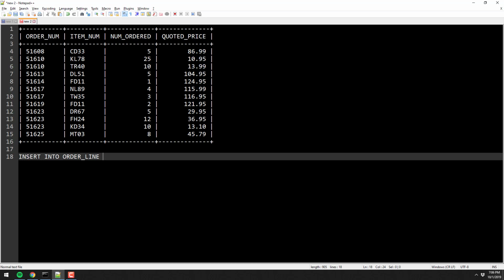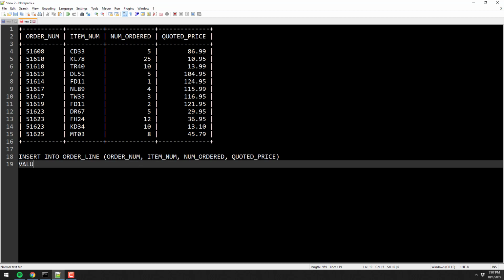Values, right? The insert does not use the where clause. So before values, I'm going to declare the fields, right? Order num, item num, number ordered, and quoted price. Okay, then we do the values. And the values I'm going to do is just 5, I'm doing the very bottom record there, 51625. Don't forget your parentheses. And then MTO3, that's a 03. And then the number ordered is 8. And then the last one, 45.79.